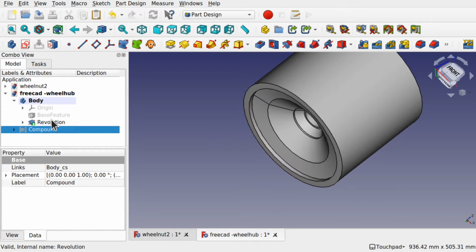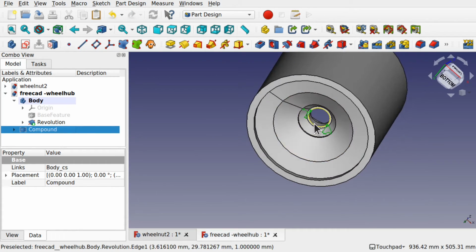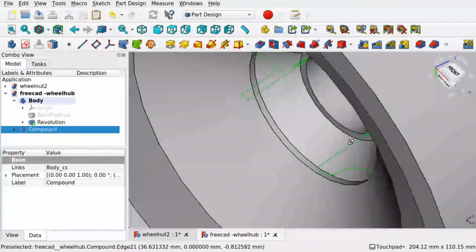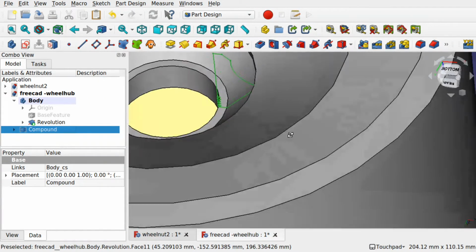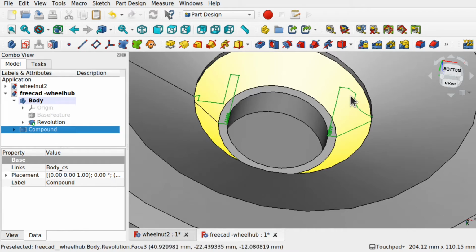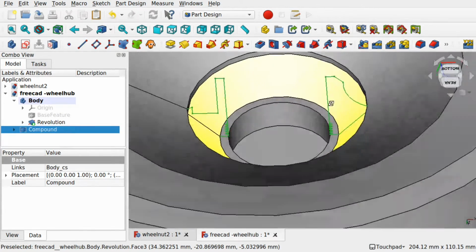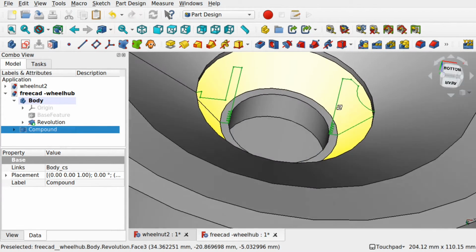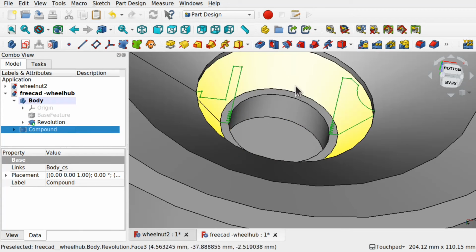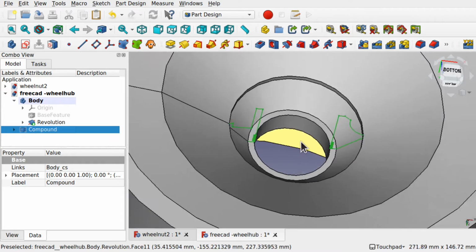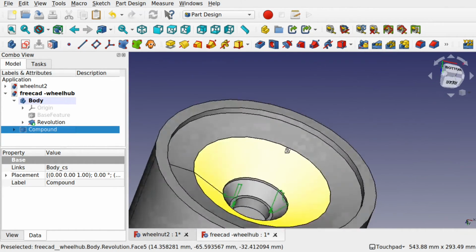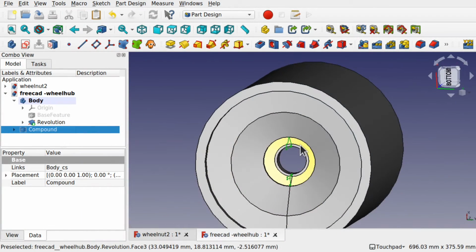Now our base feature was created from the compound, so we can bring this compound in and we can see where the wheel nut is going to sit. So you can see how this wheel nut is going to lock this down from the shape here. So the axle will come through and this will connect to the axle and lock this down like this. So you can see how that's taken shape. Now we've got the basic shape, we can start adding some curvature to there.